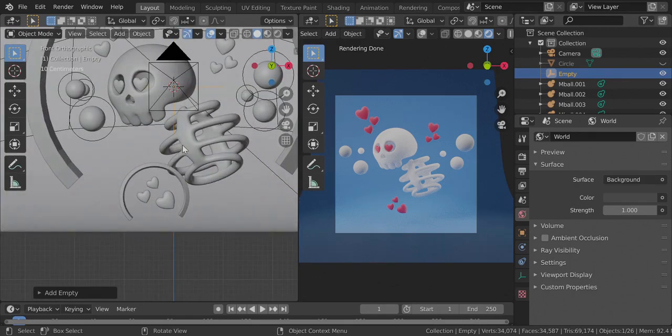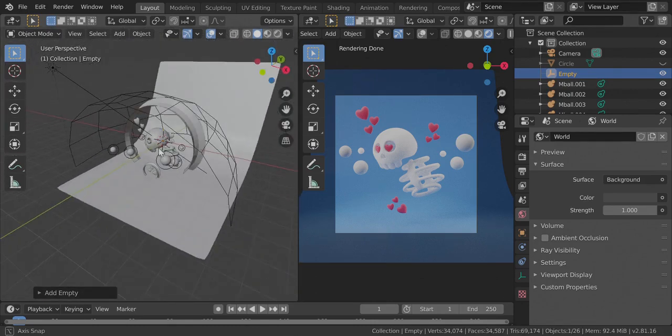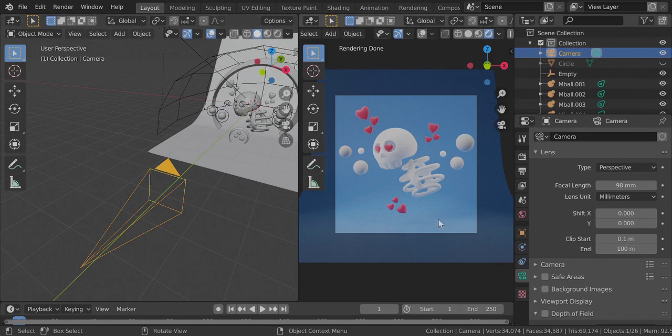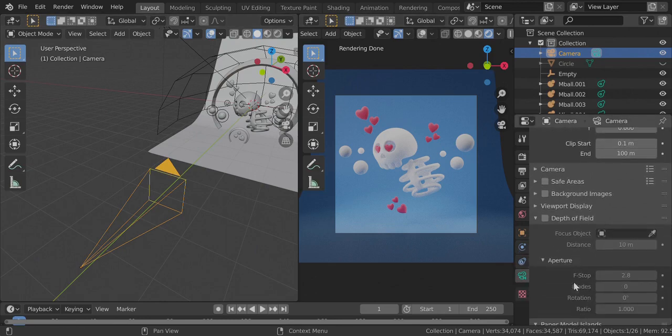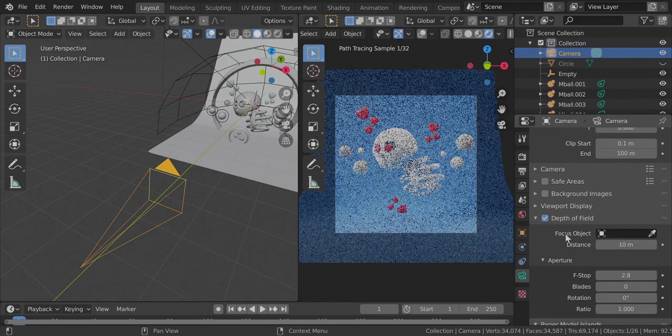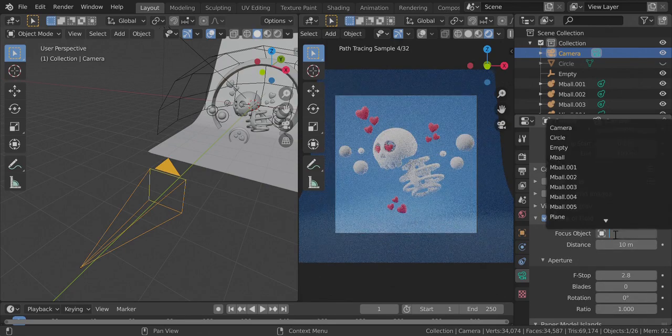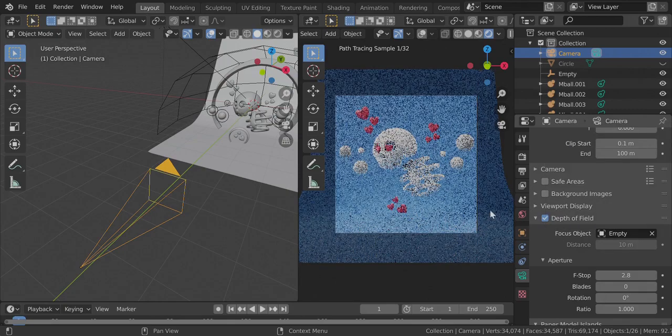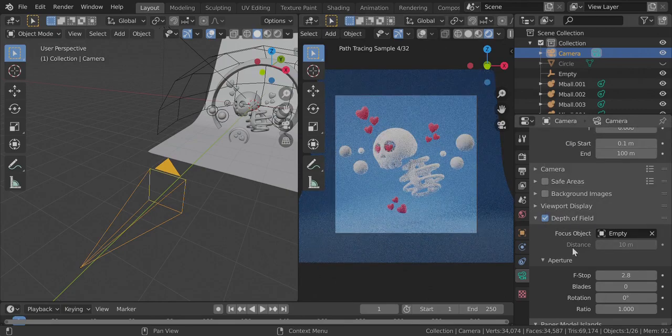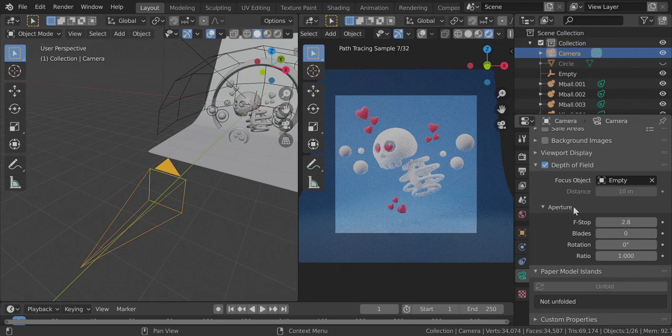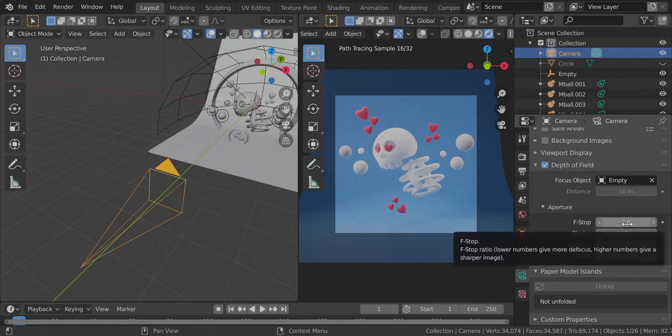Now this empty is going to be our main focus. We are going to control the focus through this empty object. Now select our camera, go to the camera panel, camera properties, and click on depth of field and select the focus object to empty. Now you won't be able to see much of a difference because we haven't yet changed the settings in it. We are not going to do anything with these blades and rotation and ratio. I'm just going to use the f-stop.